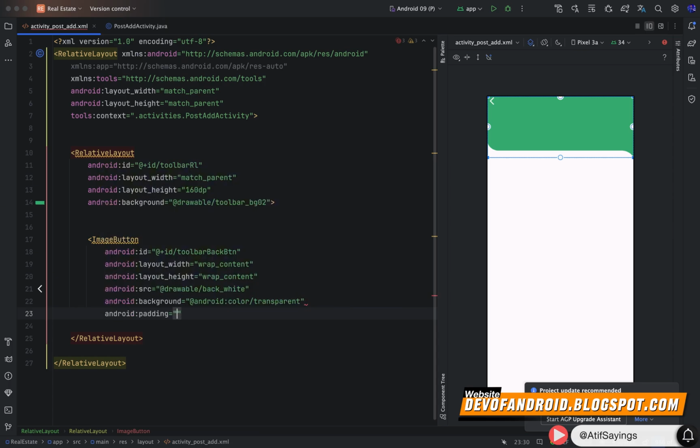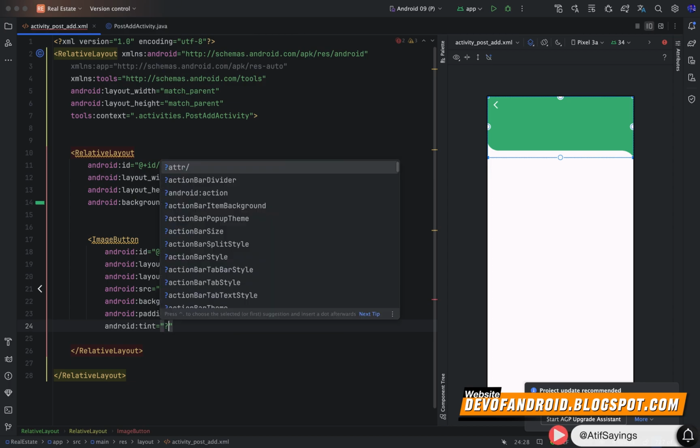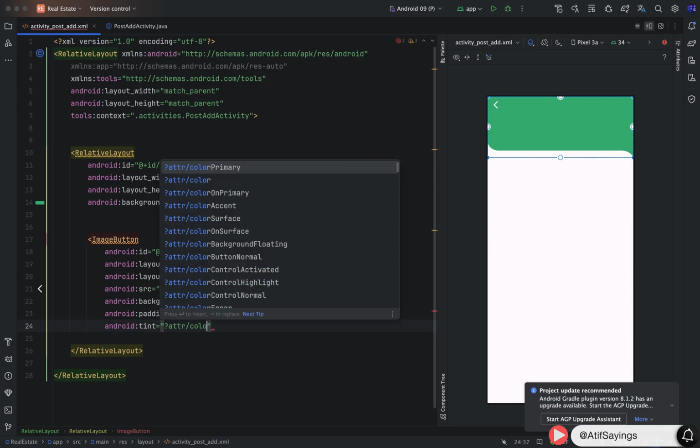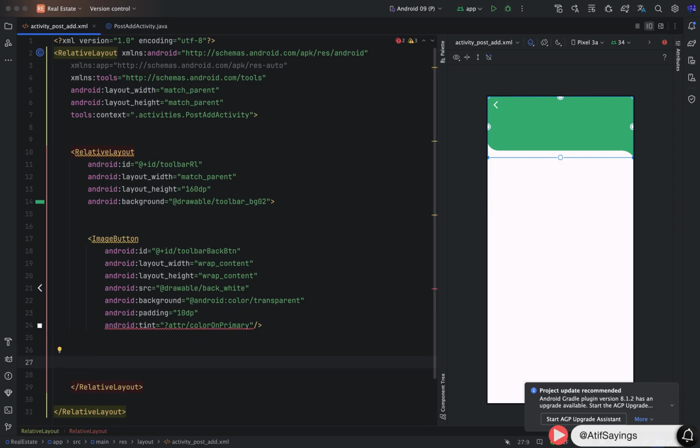We also need to make the background of this button transparent using the property android:background with @android:color/transparent. Now we will set the padding to this button using the property padding, and the padding will be 10dp. We also need to apply a color using tint property, and the value will be ?attr/colorOnPrimary. So icon color will be changed according to the selected theme of device.